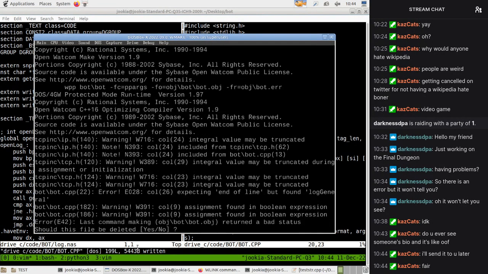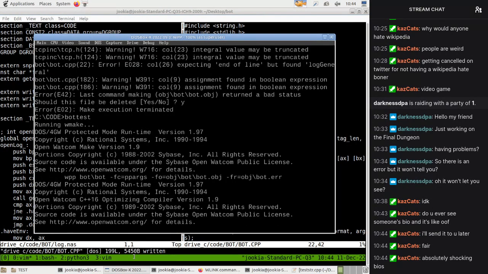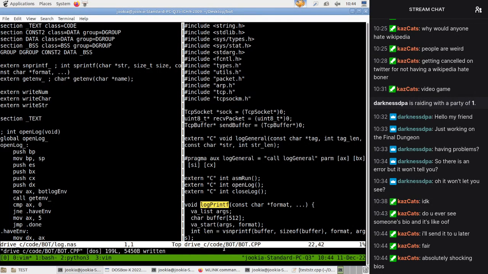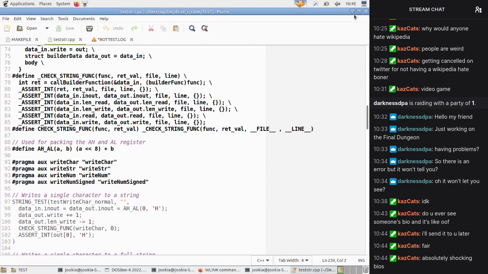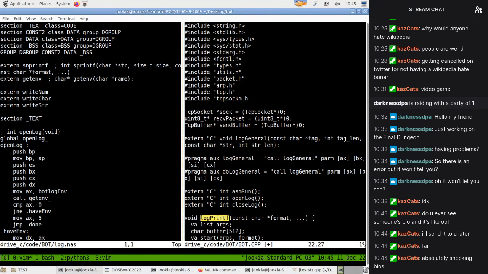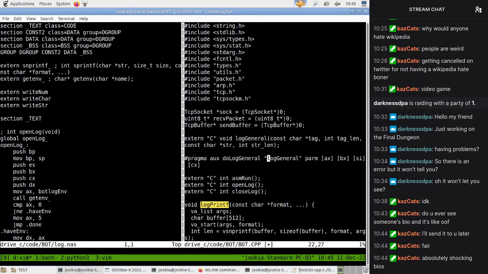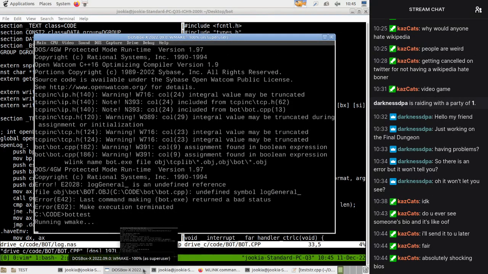So what if we do log general? And then we do bot test there. Expecting end of line, but found log general. Absolutely fair. Will this actually work? Undefined symbol log general. Well, you know what, you motherfucker. Sorry. Just getting a bit. This is absolutely fine.